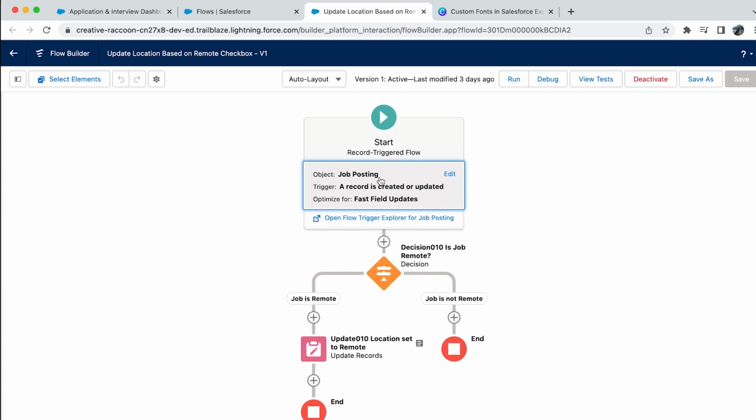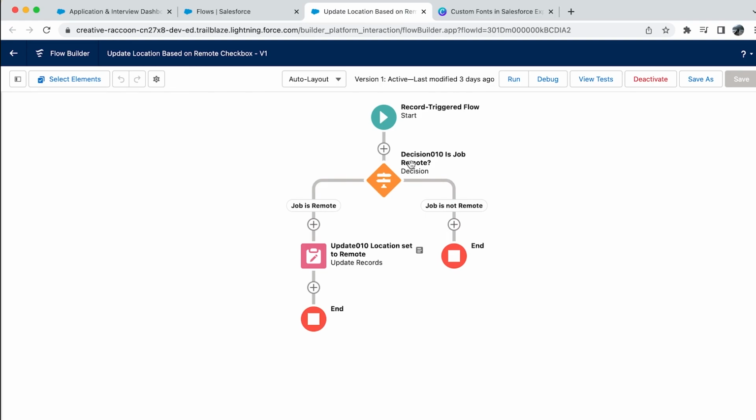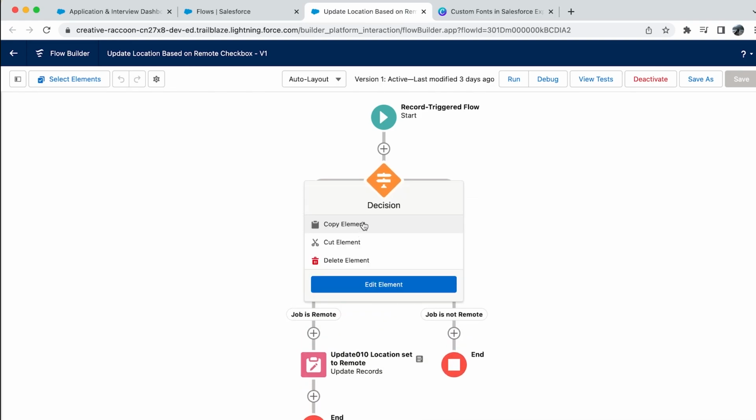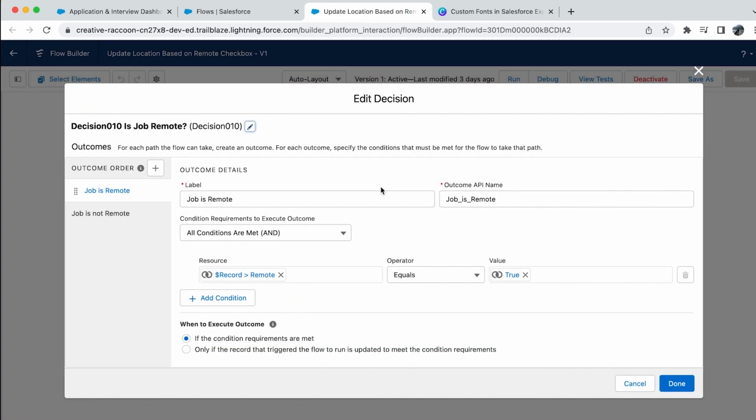In the decision element, we see outcome 1, job is remote. The condition for this is if remote equals true. The other, default outcome is that remote is not equal to true, and the job is not remote.